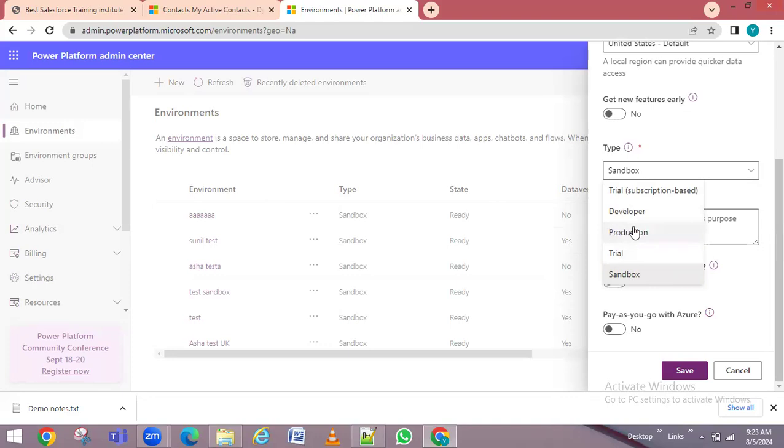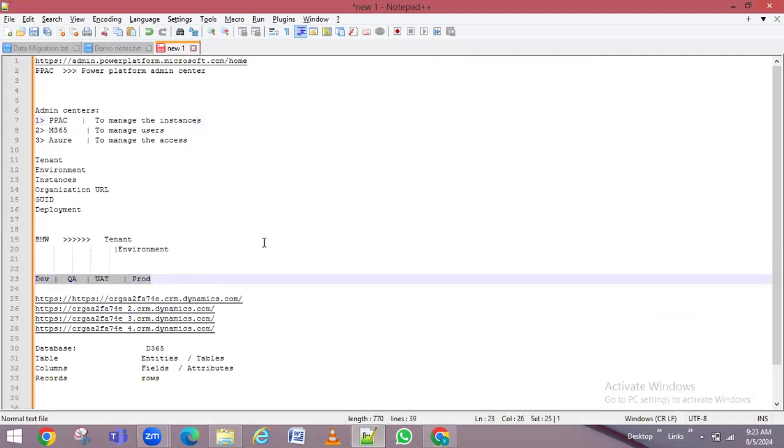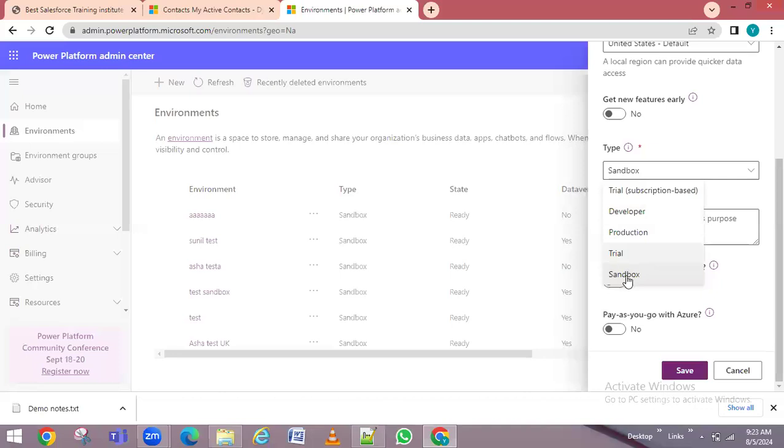Now let's say you want to go with production. Here we have different instances: Dev, QA, UAT, and production. So based upon whatever requirement you have, you can take the type of your instances and create the instances there.